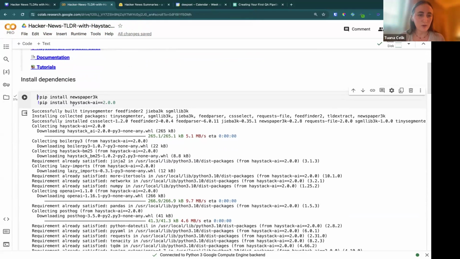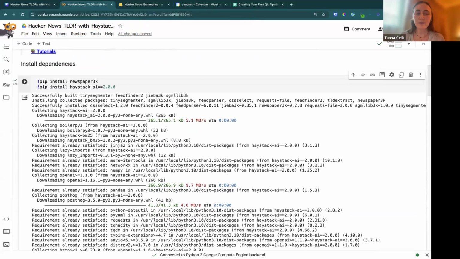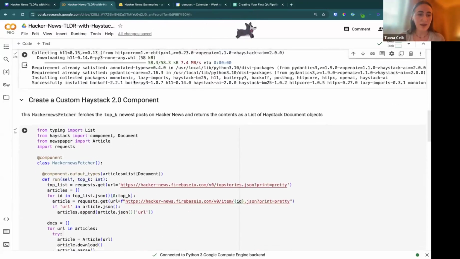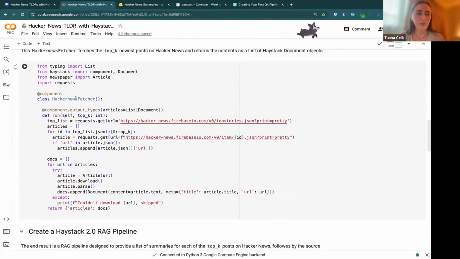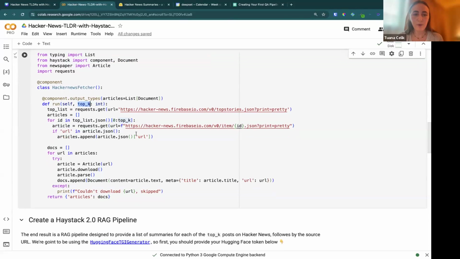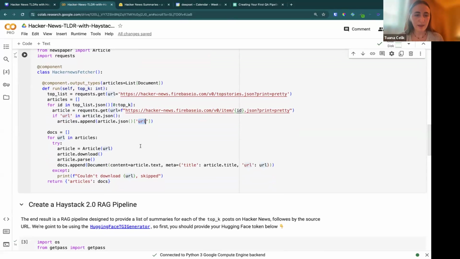The only thing I did was I installed Haystack 2.0, and for my custom component, I decided to use, well, actually, this was not my idea. Again, Rec came up with the idea of using Newspapers 3K. It's a very useful package. And what we did was we built a component called Hacker News Fetcher. And what this does is, given a top K integer, it fetches the articles, and we also included the URL of the article. And then we create Haystack documents.